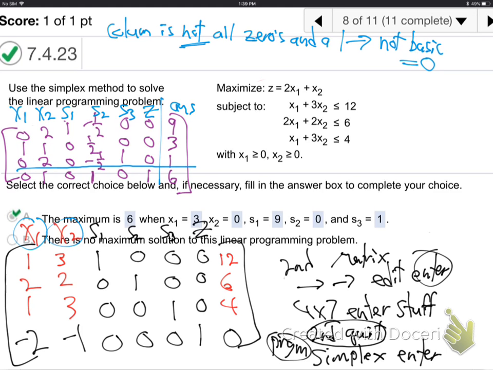So look at x2 for example. Or wait, am I getting the lingo confused? Is that called basic or not basic? I forget the lingo, to tell you the truth. Let me go back and look. Yeah, it's non-basic, not basic, whatever. All zeros and a 1 is basic. That's what you want.